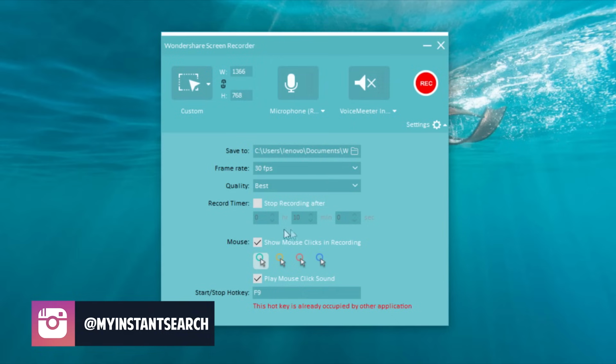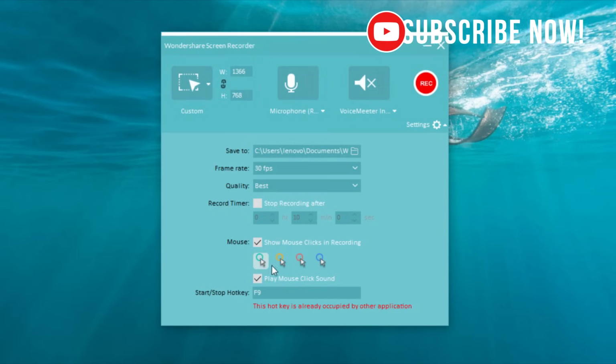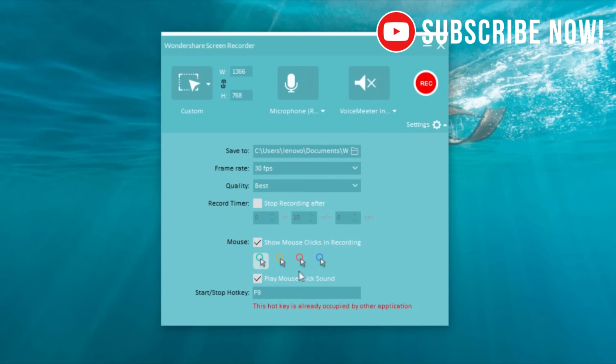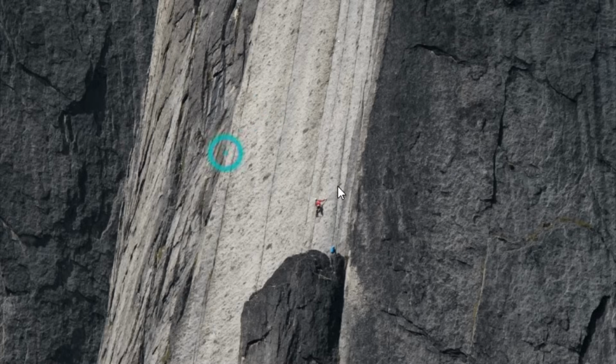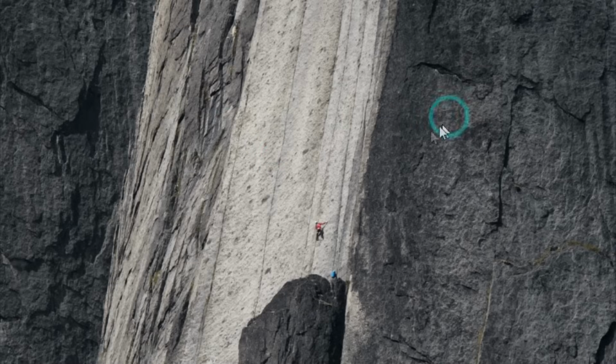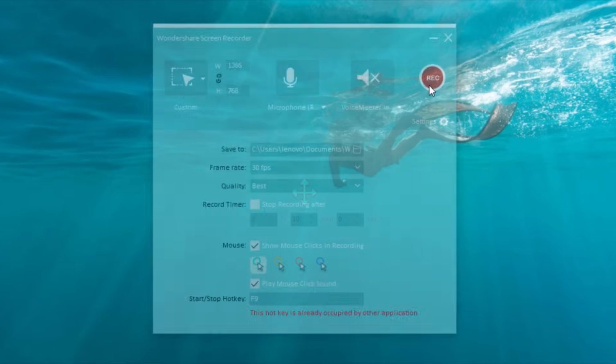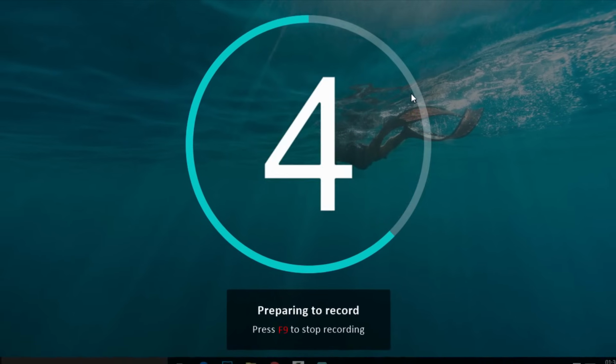Now this is a bit interesting. You can customize the clicks of your mouse, so whenever you click the button, it will create sort of a quick effect which will be easier for your audience to understand whenever you click. Now once all the settings have been configured as per your needs, you're ready to go. Just hit the red record button and the recording will get started.